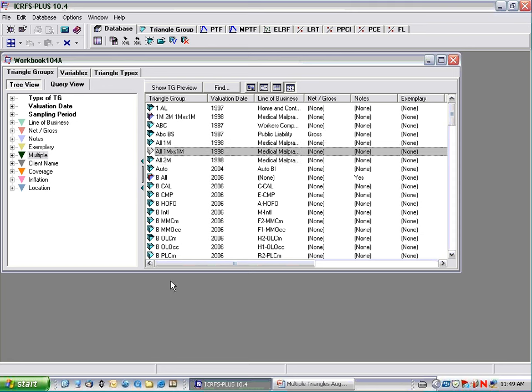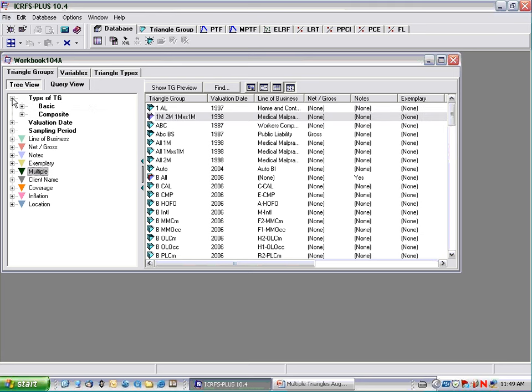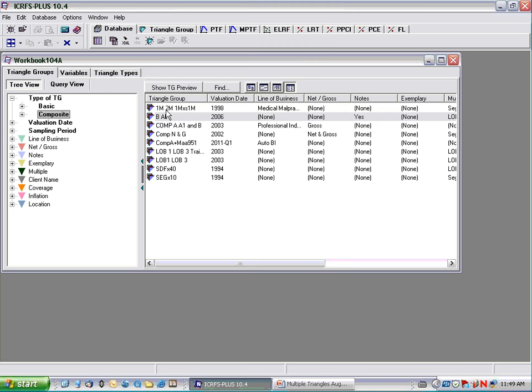These were studied before in PTF, and you noted probably very high process correlation to residuals. So let's go find the composite, which actually sits there. Another way of finding it, if you had a much larger database, is you could go to type of TG, you could go to composite, and you'll see 1M, 2M, 1M excess 1M.